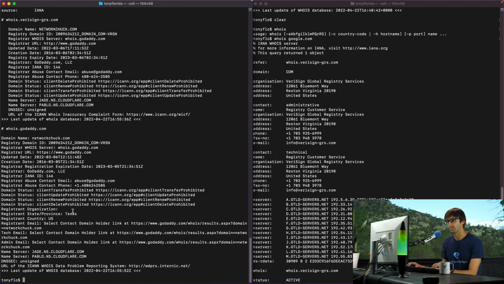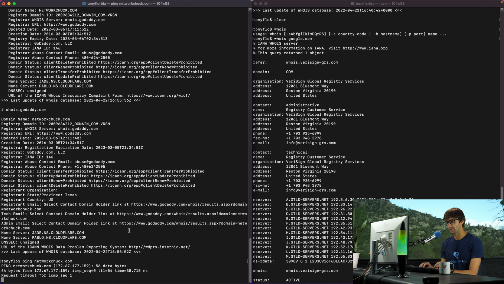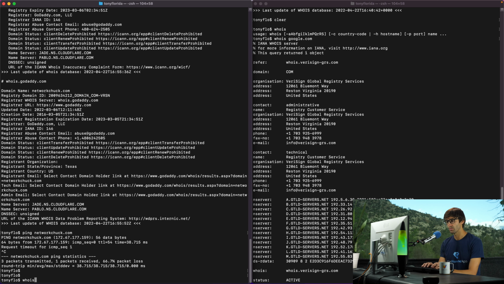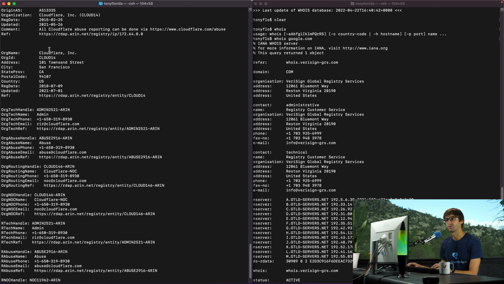So we can try a similar technique. We can do ping networkchuck.com. That'll give us back the IP address of his web hosting. And then we can do WHOIS on this IP address. And we'll see information from Cloudflare.